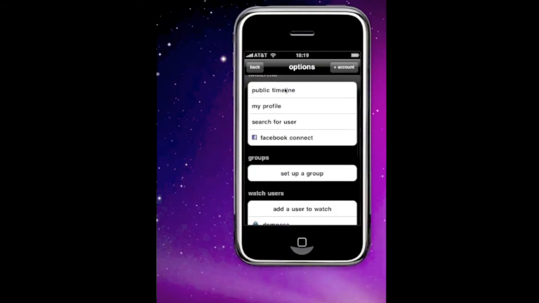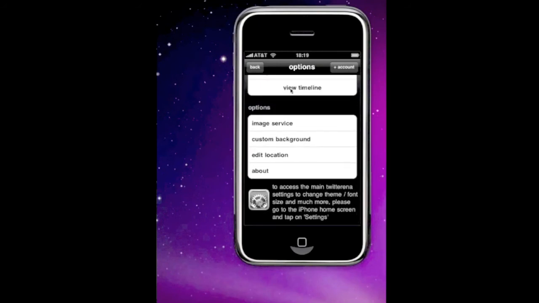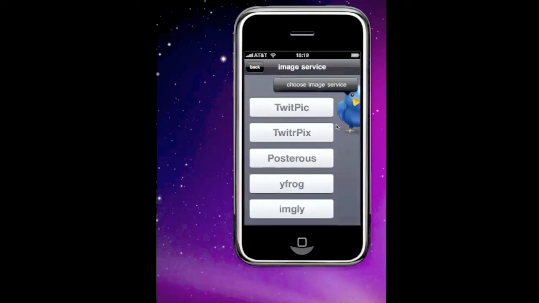Something else that's new for you is you can now choose which image service you would like to use. We've got there image services. We've got TwitPic, which was the one we had before. You've got Twitter Pics, Posterous, YFrog, IMGLY. You can use any of these. The default service will be set to IMGLY, mainly because we like the way that integrates into tweeterena better.